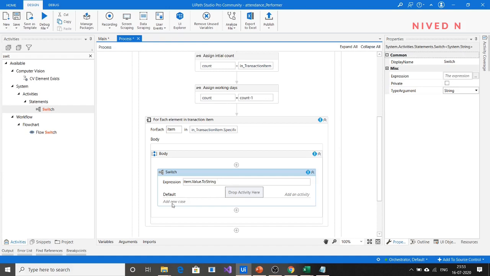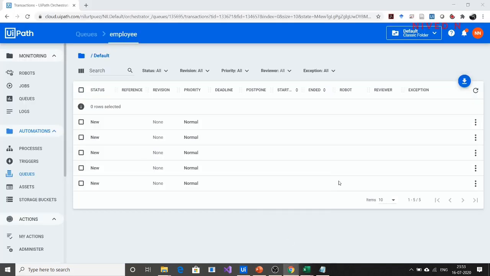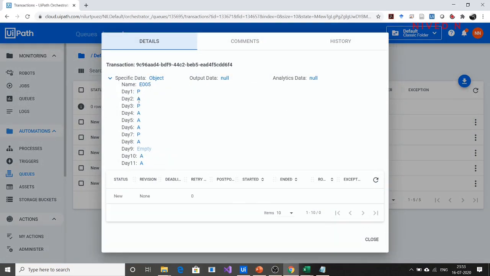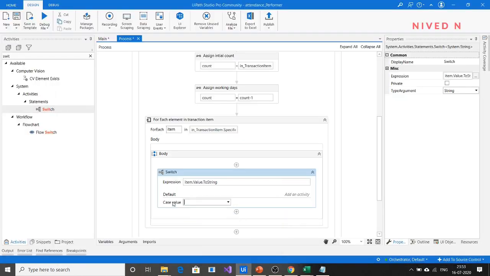Now you have to add three cases. What are the three cases? That is, three conditions. We know that in queue item, P represents present, A represents absent, and empty represents no details about that working date for that particular employee. So there are three cases, and you have to specify as per that. First case, when the case value is P, that is, when item dot value dot to string is P.